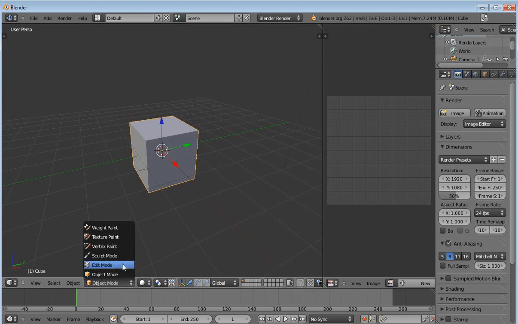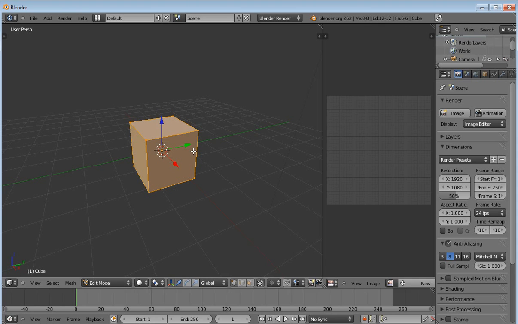I'm going to switch from object mode into edit mode. And I'd like to select edges to cut along, so I'm going to switch into edge select mode. If you can't see this, you can also access it through the shortcut key Control Tab. So now I'm ready to select edges. I'll press A to deselect the edges.